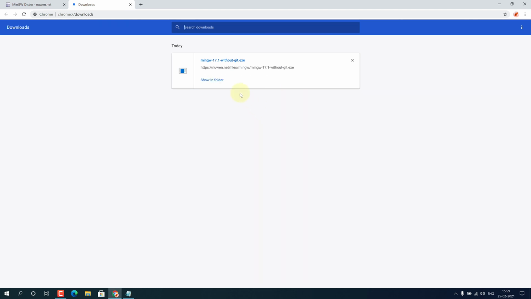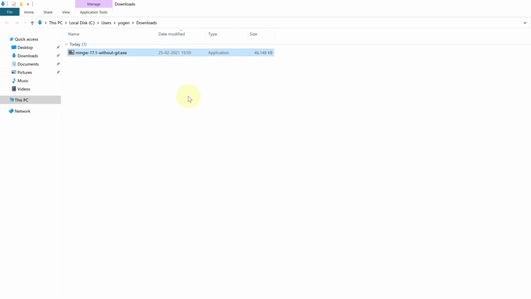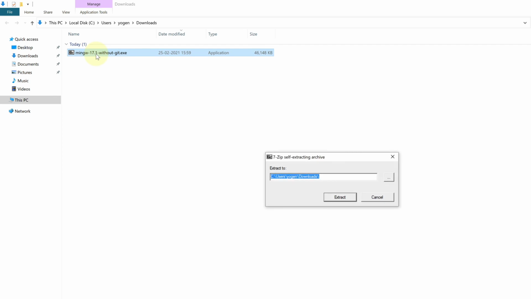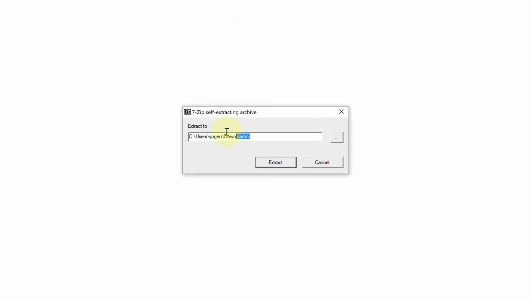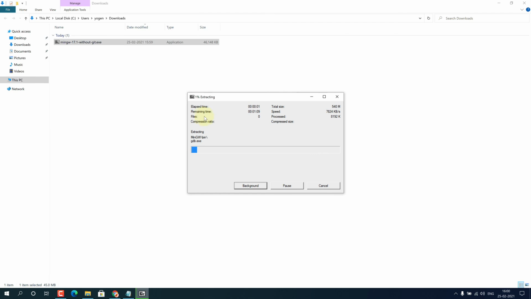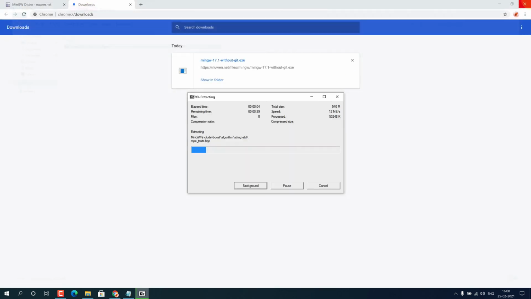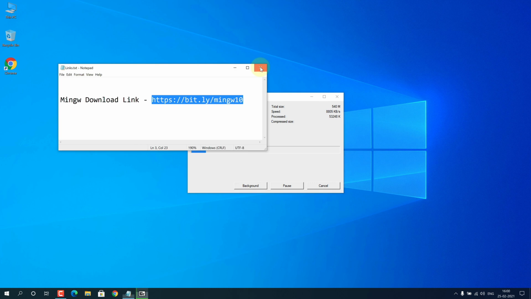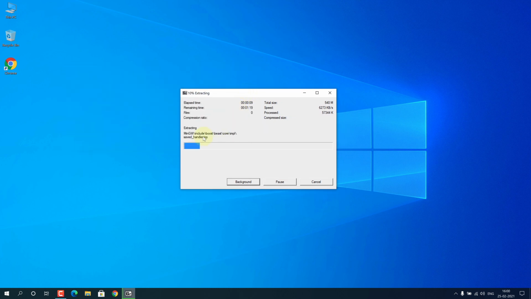Our Mingw installer exe file is downloaded successfully. Now click on Show in folder. Now simply double click on this file. Here cancel all of this except C:/ and click on the Extract button. Let me minimize all the windows so that we can focus on the installation part. And it started the extraction and installation process. It will take some time to complete.